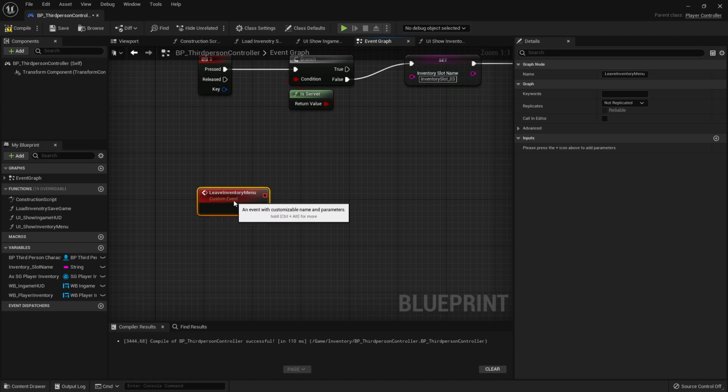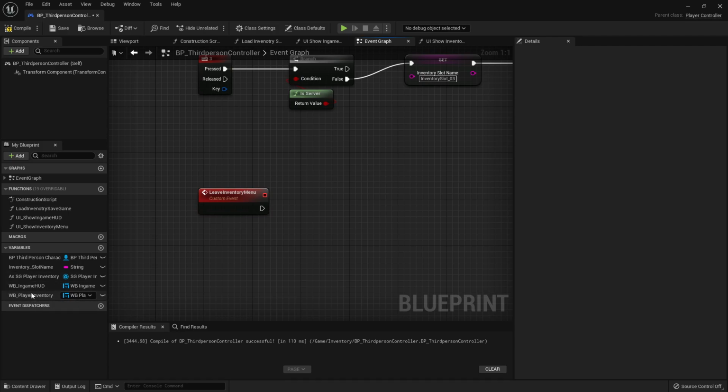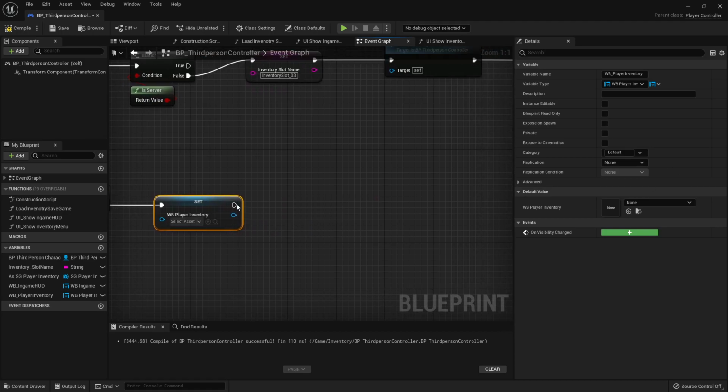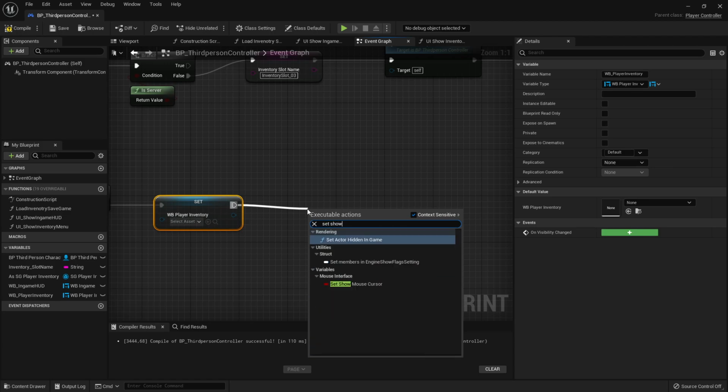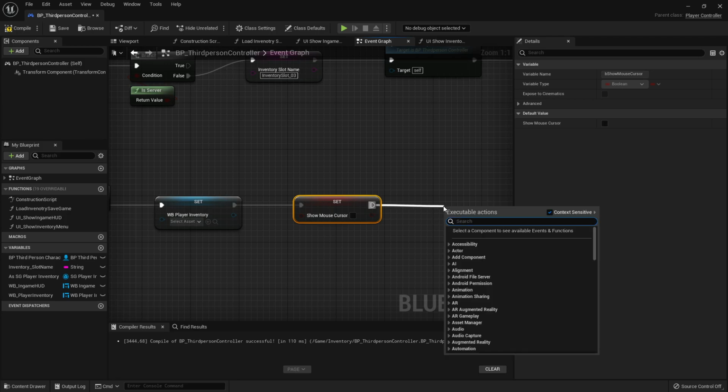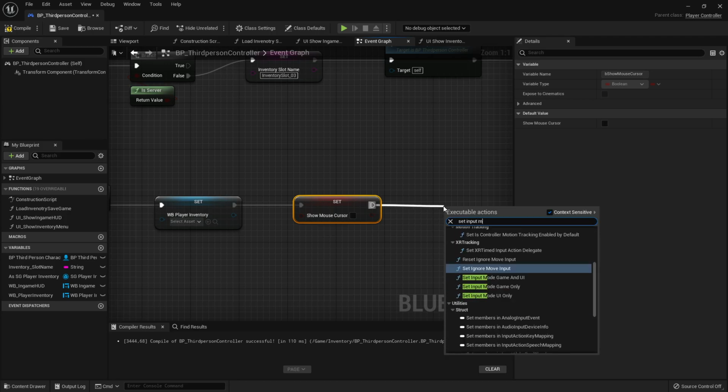So this doesn't need to replicate. We're going to call this from the local client, and this needs to run locally as well, so that's good. First, we're going to drag in our player inventory reference and just get rid of it. So we're going to clear it. Then we want to remove the mouse cursor. So set show mouse cursor, and we want to hide it and set our input mode back to game. So set input mode game only.